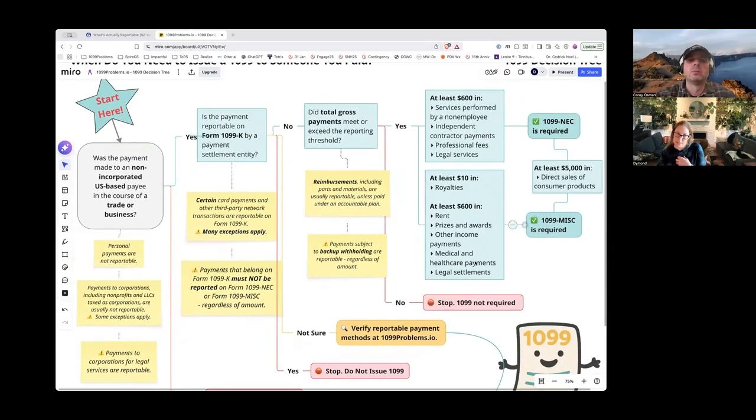Medical and healthcare payments, if paid to a corporation, are still reportable. So there are more exceptions than rules in the 1099 process. And then some of the exceptions also have exceptions. So we've heard the exception: incorporated payees don't receive a 1099 unless they do. Attorneys are going to have to get a 1099, and medical and healthcare professionals still get a 1099 even if they're incorporated, as long as the threshold is met.